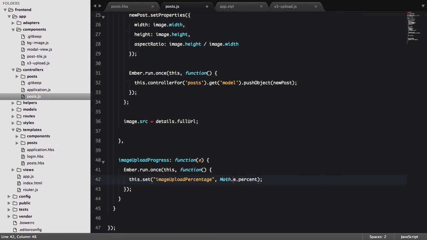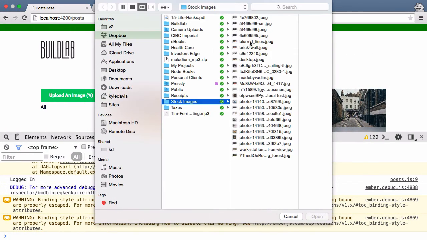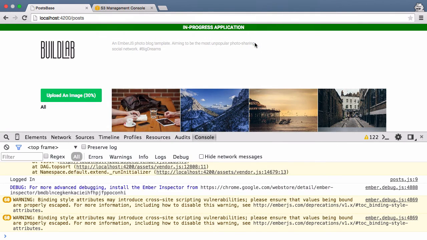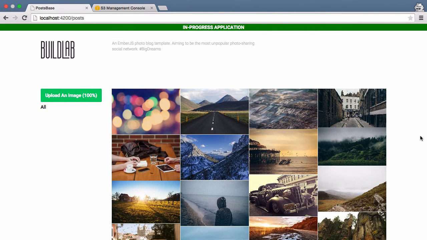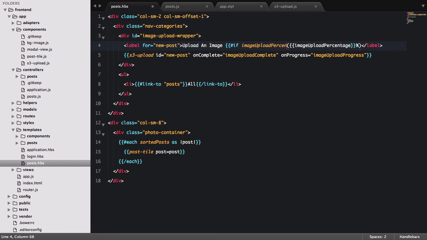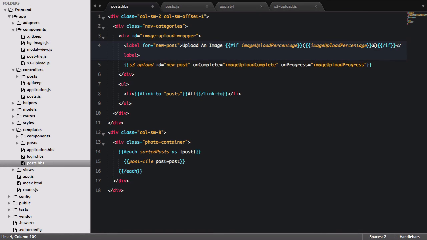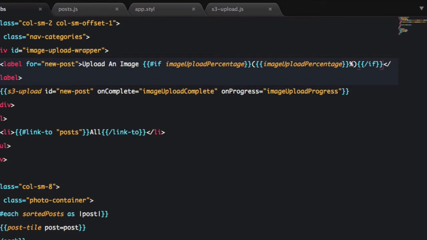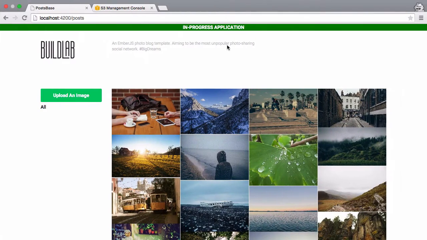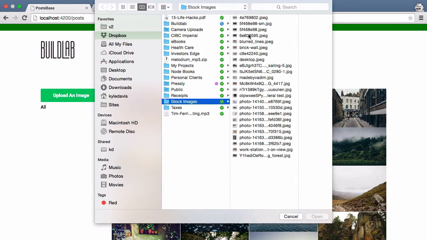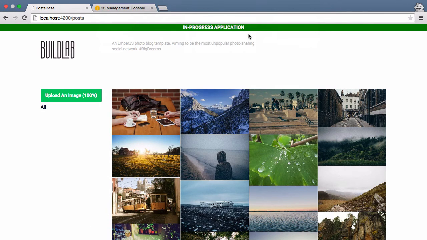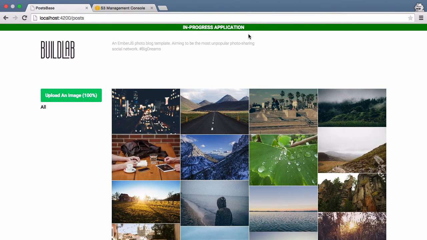Let's round that percentage number so it doesn't break our button. Now back in our browser, we upload an image and great. Our button no longer breaks and our percentage is an integer. Let's refactor our template to only show the percentage if an upload is in progress, i.e., the image upload percentage is not null. Now back in our browser, we can see that we start with a clean button. When we start an upload, our percentage and % appears. Once the upload is done, that percentage stays.